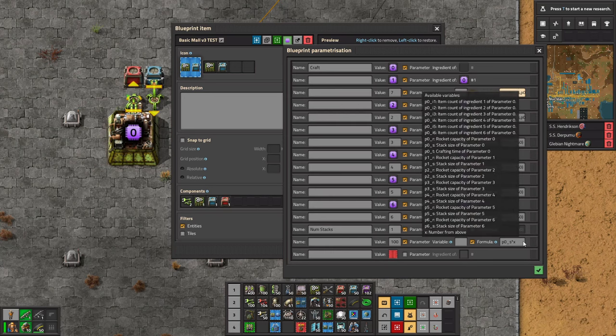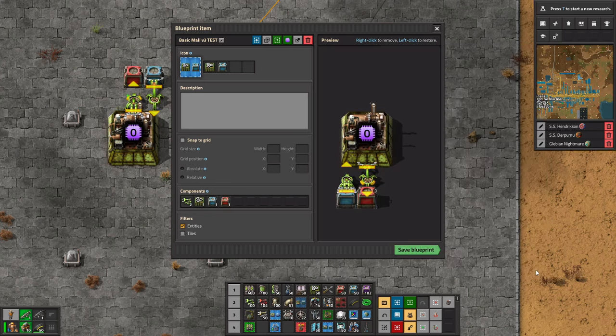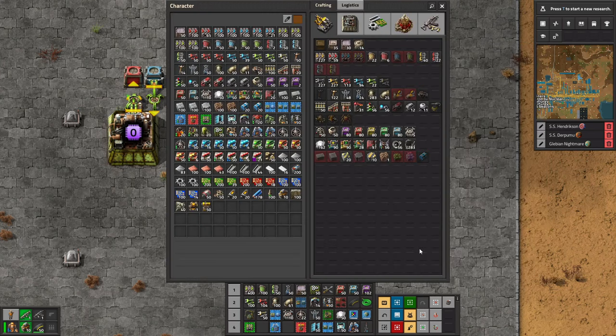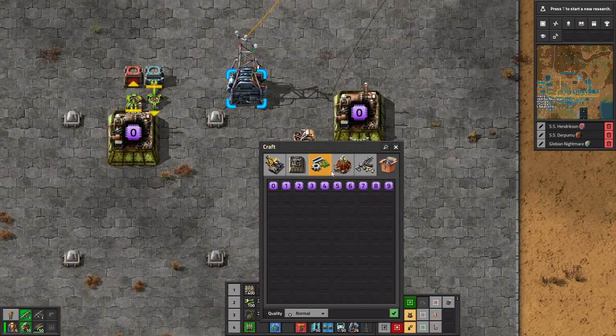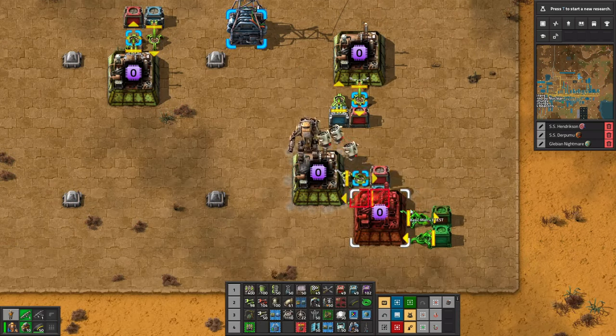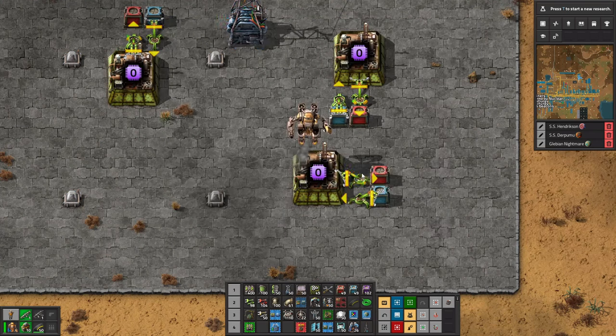This variable gets used to multiply, and make sure formula is unchecked for this. If formula is checked, it'll mess up. So we go ahead and hit confirm, and hit save blueprint. And then our V3 test, when we place it down, it's not asking for number of stacks, which means we made a mistake.